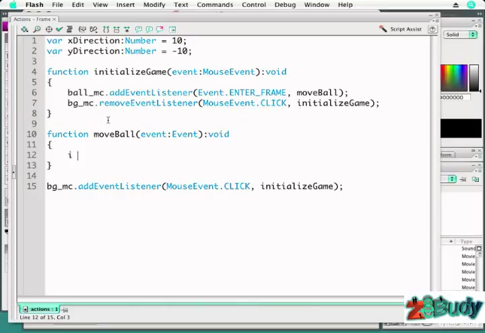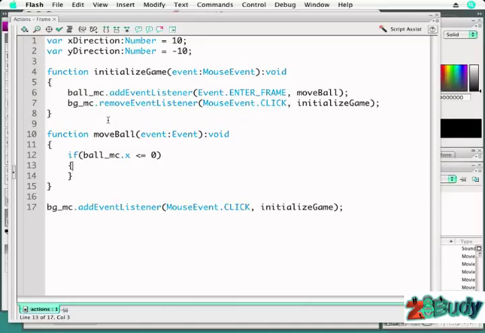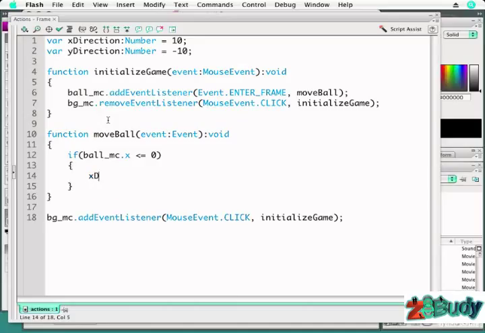So let's type if ball_MC.x is less than or equal to 0, X direction times equals -1. So if the ball hits the left edge, then we reflect the X direction. So if it's moving towards the left, it'll start moving towards the right.